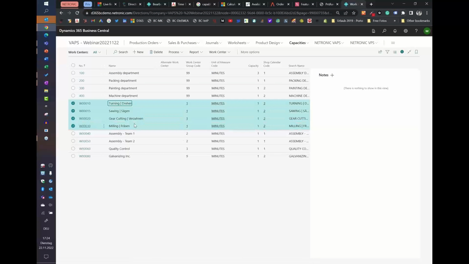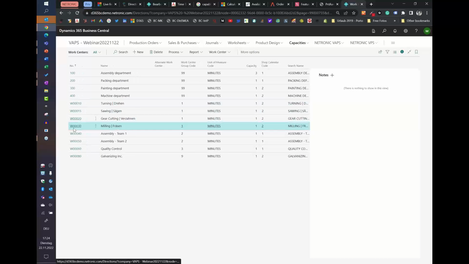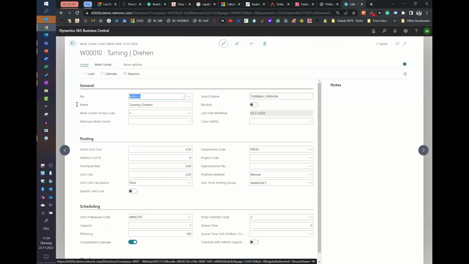This is all in production, right? Then in the work center group assembly, I have 2 work centers, the assembly team 1 and 2, and then I have a work center quality control as part of my finishing work center group. And if we look at turning, the work centers are set up to 1.